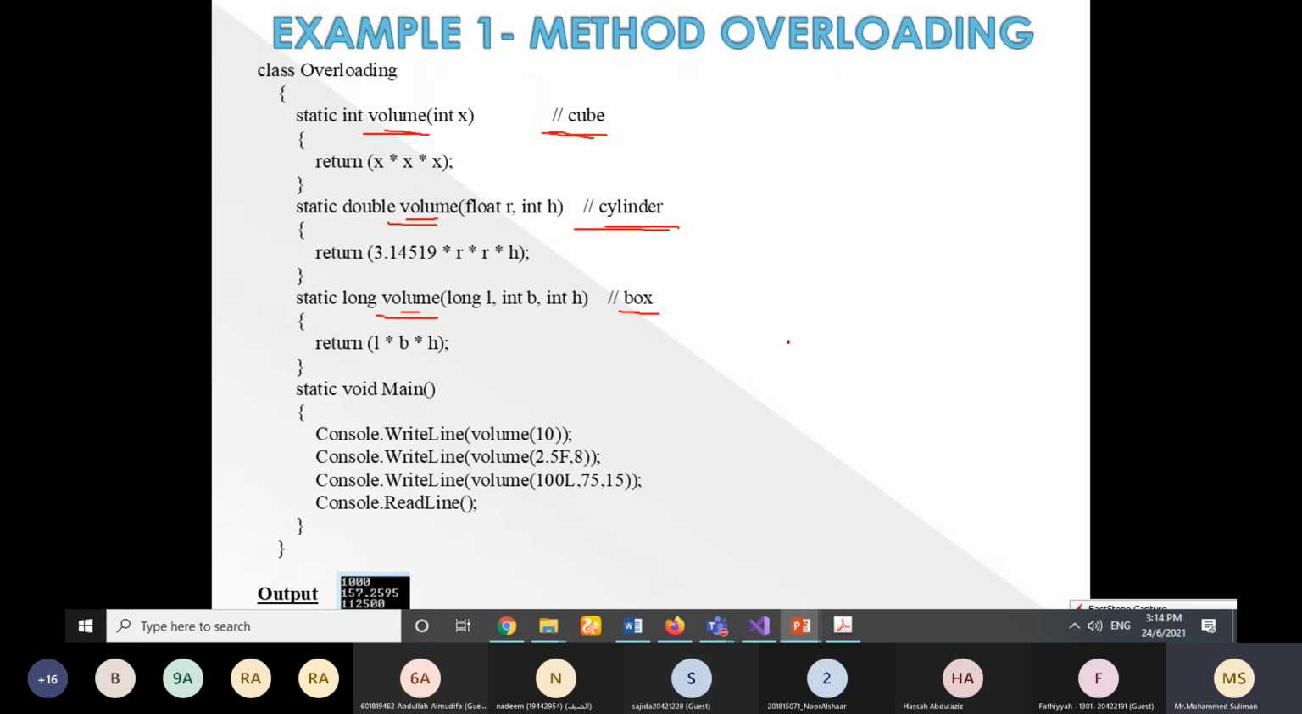For this we have an option, or we can say a facility in programming called method overloading. We can write similar methods with the same name, but with different parameters. The parameters should be different. We can see here this volume method has only one parameter. This volume method has two parameters, and the third volume method has three parameters.